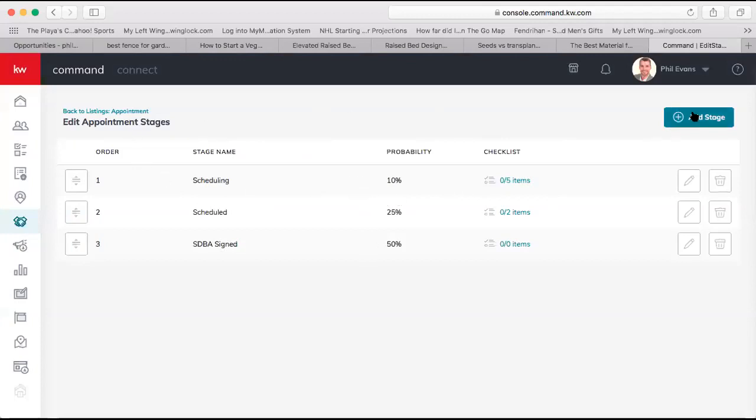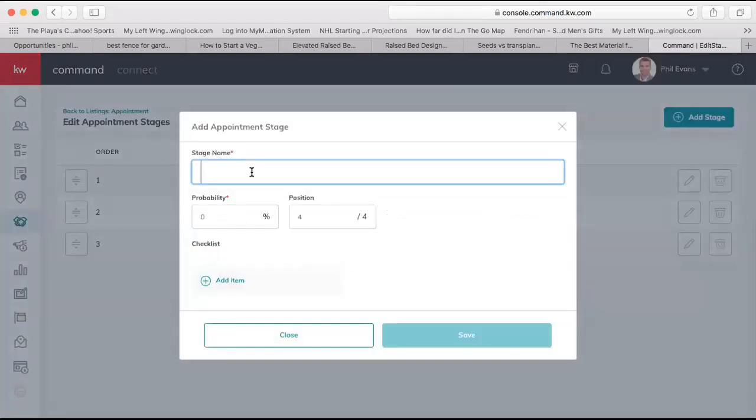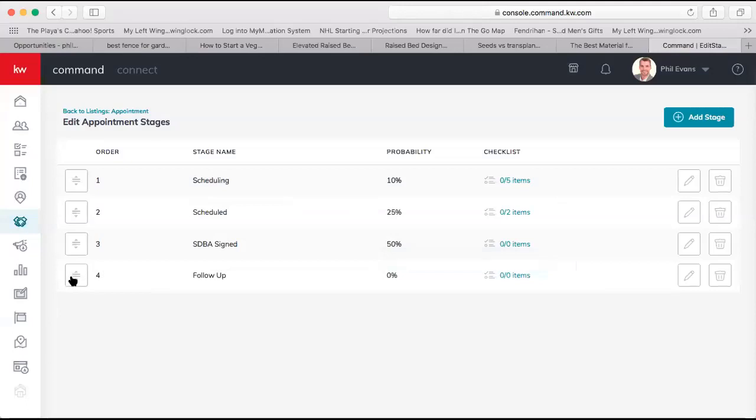Now, if you wanted to add a stage, let's just say here, in my appointment stages right now, I have scheduling, I've scheduled, so I've had the appointment, and now I've got the SDBA signed. But maybe I want to add another stage here, and that stage, for example, is going to be just follow up. I've had the appointment and I want to follow up. Well, that's going to come obviously before the SDBA signs.